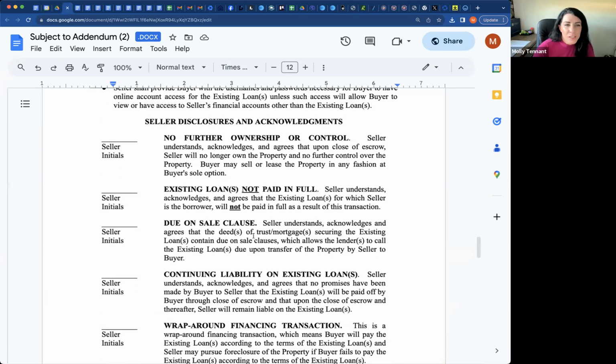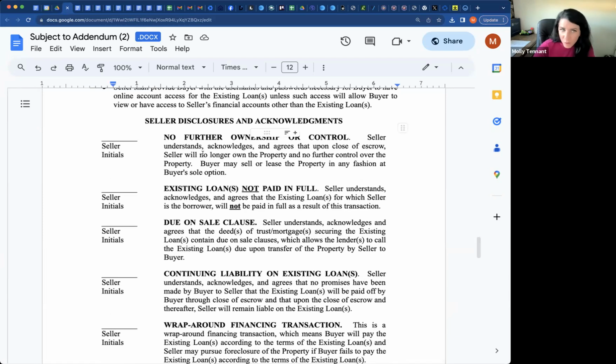And then we get into the good stuff. So once again, some of these feel kind of redundant from the seller acknowledgements, but I tell you, it's all for a reason. And the more disclosure you have, the better it is. This document alone says that the loan's not getting paid off about 5 or 6 times. So no one can come back to you and say, I didn't know the loan wasn't getting paid off. Well, you sure signed 6 different times saying you knew. So anyways, you've got no further ownership or control. In other words, you sold this house. It's the exact same as if you were to sell the house and pay off the underlying loan. You don't have any ownership in it.